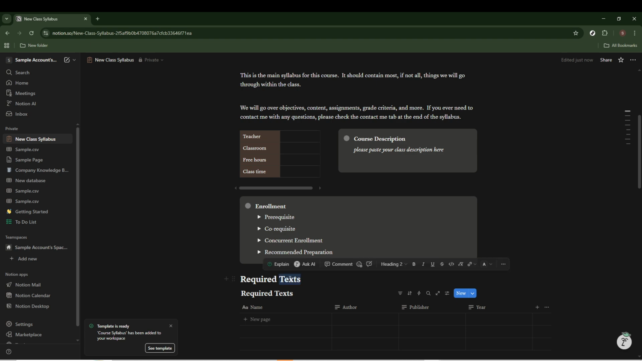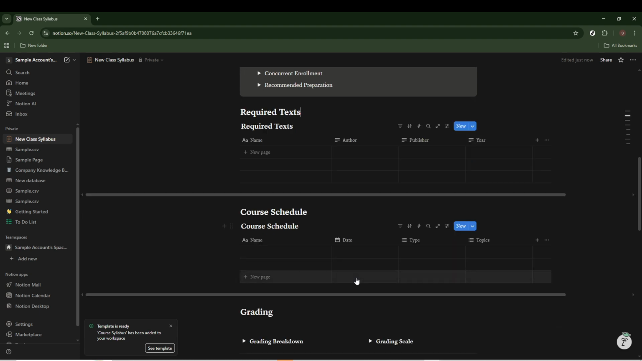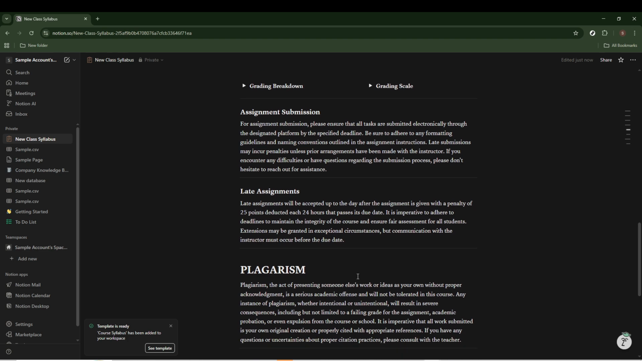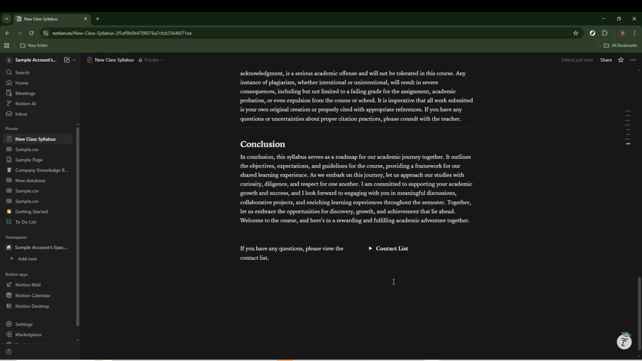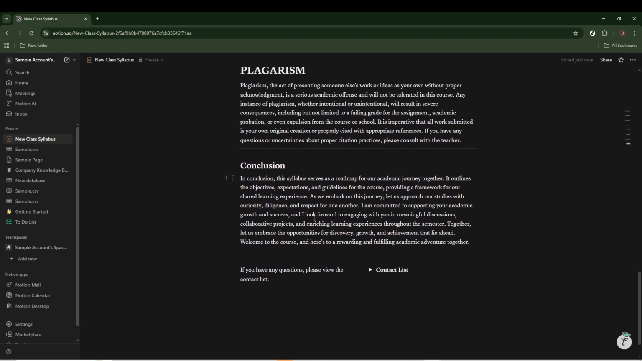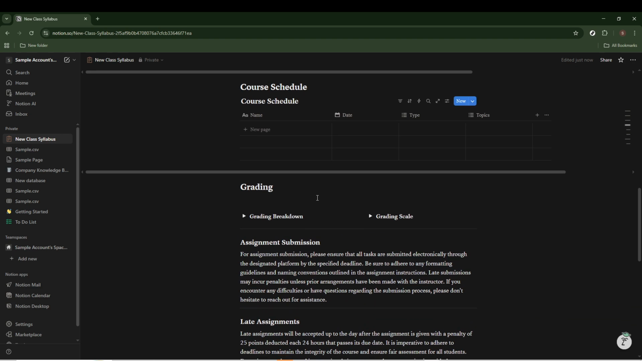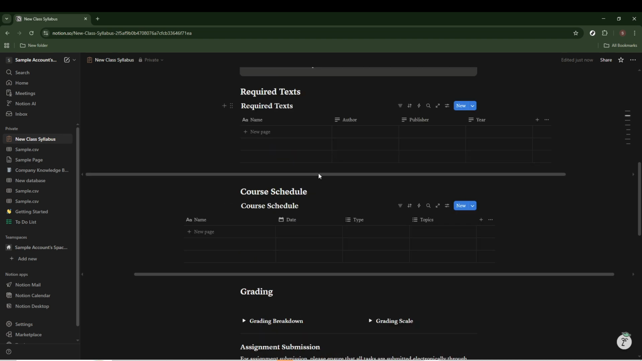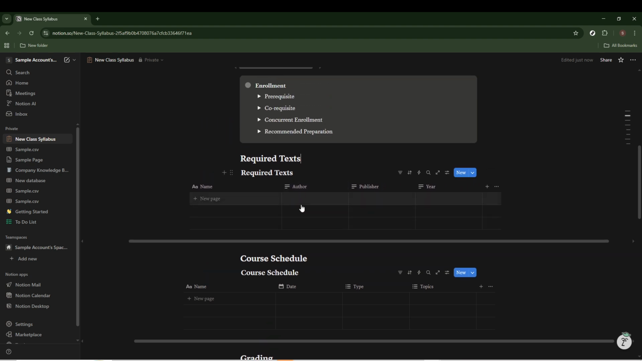If needed, you can add tables for timelines, embed links to online resources, or upload documents students may need during the semester. One of the biggest advantages of using Notion for a classroom syllabus is flexibility. If something changes, such as deadlines or lesson plans, you can update the syllabus instantly without recreating or resharing files. You can also share the page link with students, ensuring they always have access to the most up-to-date information.